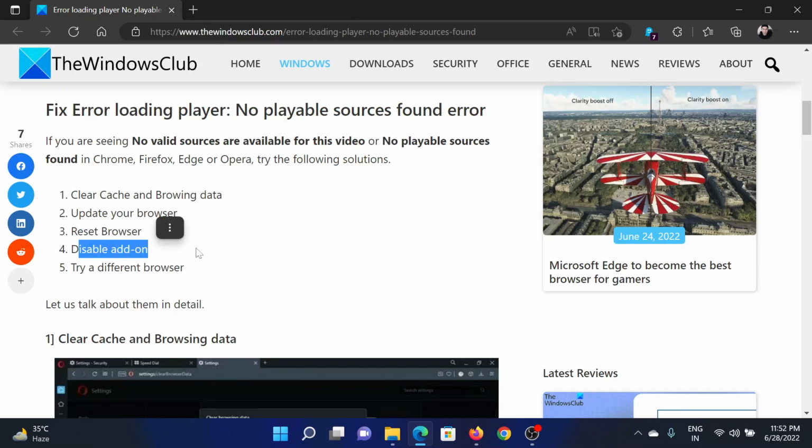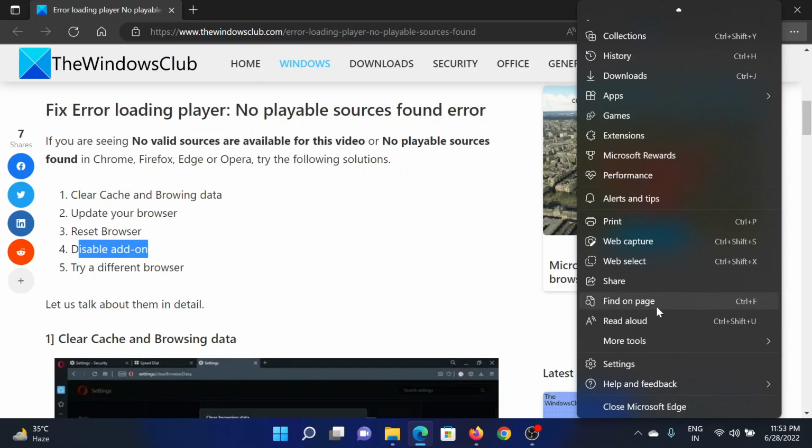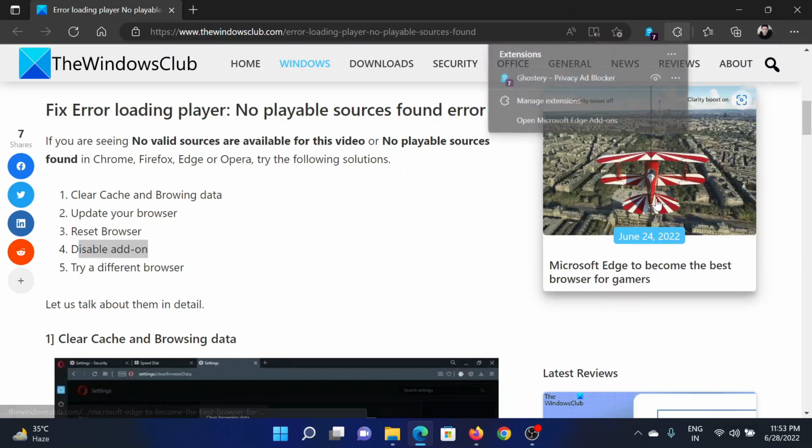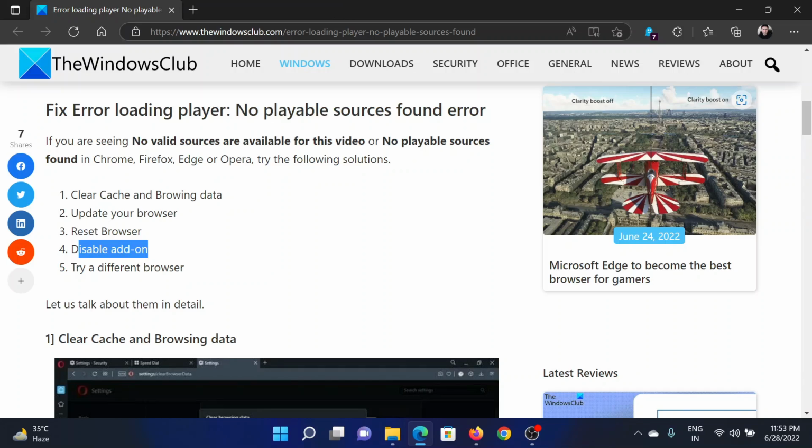After this, you can disable the extensions which are unnecessary. Click on these three dots here. Scroll down and you'll find Extensions in this list. Click on it, select Manage extensions. Find all these extensions. All you need to do is turn the switch off for each one of them. If this works, well and good. If not, then you can try a different browser.